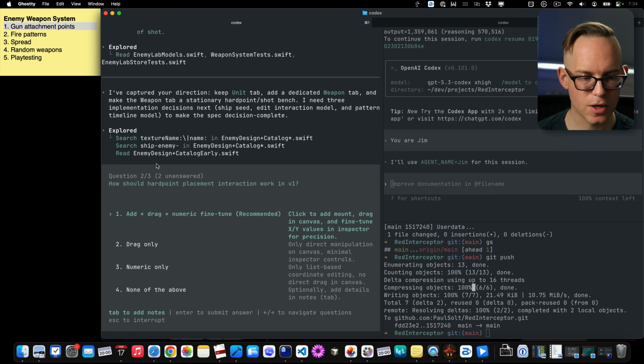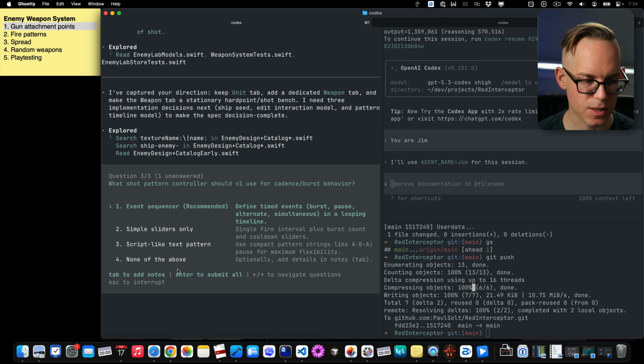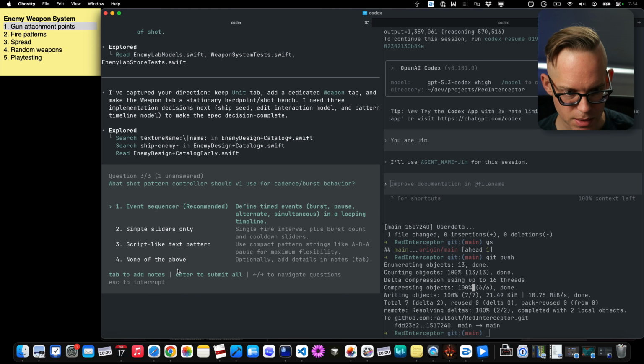Okay, so now should the hardpoint placement interaction work in V1? Add, drag. Yep, both of those sound good to me. What shot pattern controller should V1 use for cadence burst behaviors? Event sequencer. Define timing events burst, pause, alternate, simultaneous in a looping timeline.